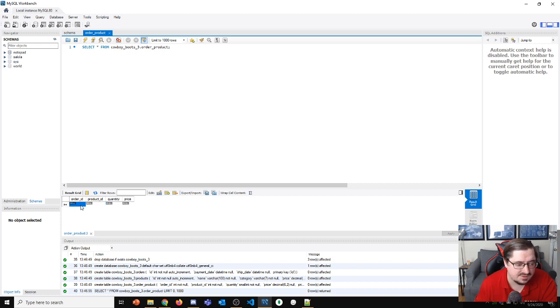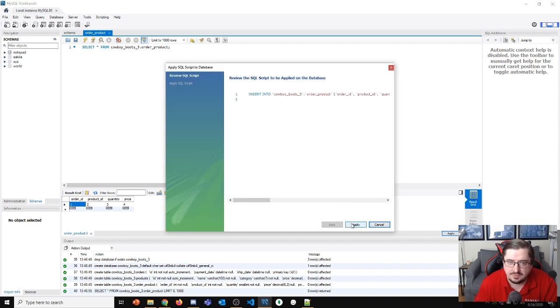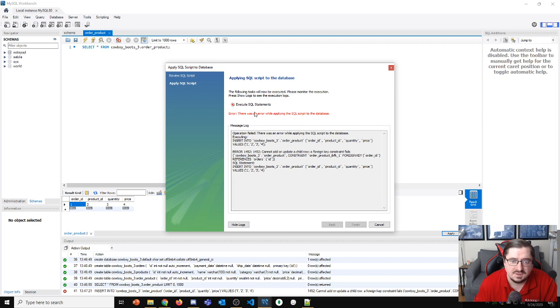Now, if I try to insert 1, 2, 3, 4, remember, there's still no order ID 1. There's no product ID 2. So if I hit apply and we run that insert statement, see what it says? There were errors while applying the SQL script to the database. Specifically here, I can see the error: cannot add or update child row, foreign key constraint fails. See that?